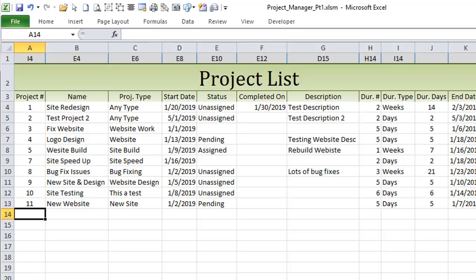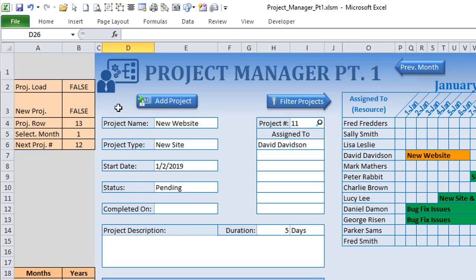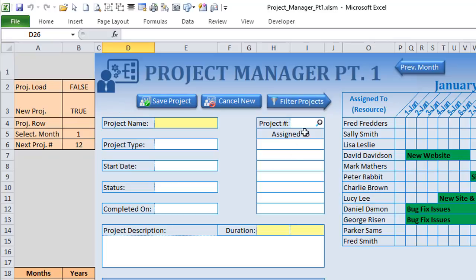That is going to get us 12. So when we add a project, I already know what project number to save, because that's going to be 12 right here. In fact, again, it's going to be the max of the project numbers, the max of all of them, which in this case is 11, plus 1, which is 12.